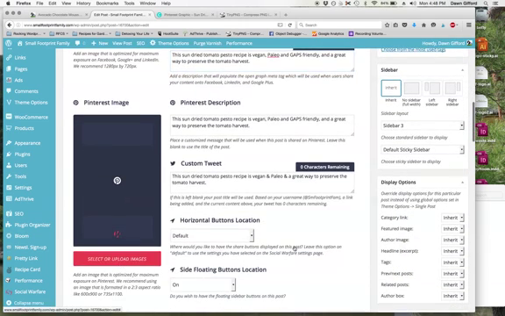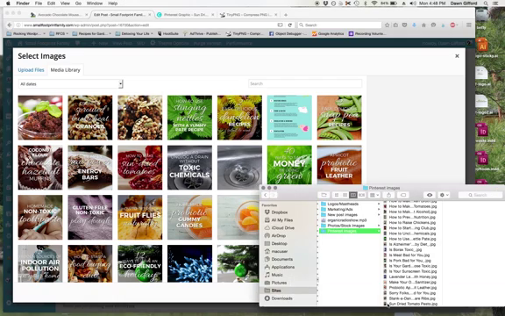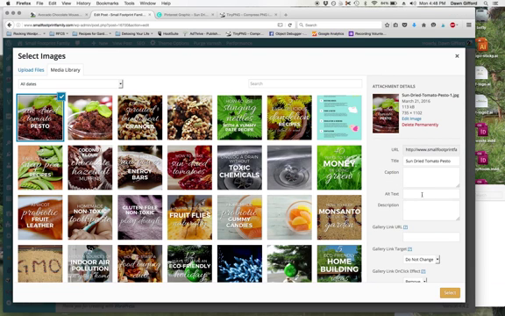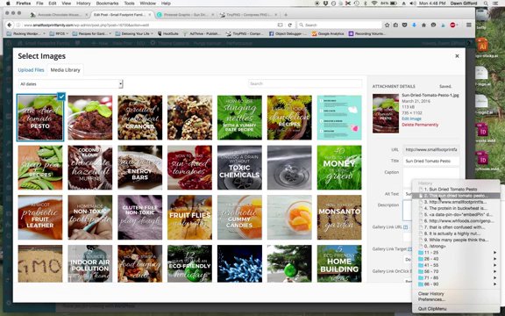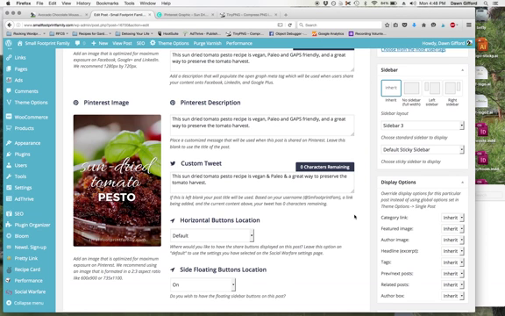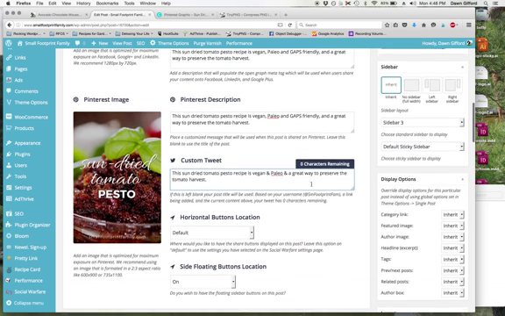And now I'm going to go ahead and upload my Pinterest image, and once again I'm going to put in that alt text and the description so that it is search engine happy, and I'm going to select it, and you can see my Pinterest image is there as well as my Pinterest description. I've also added a custom tweet so that if somebody chooses to share my post on Twitter, it tweets exactly what I want it to be tweeted.